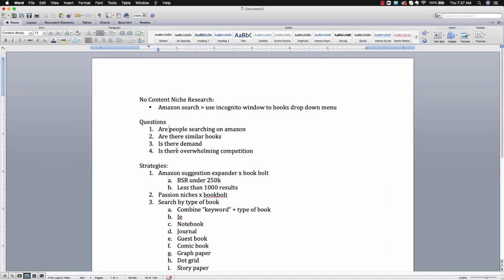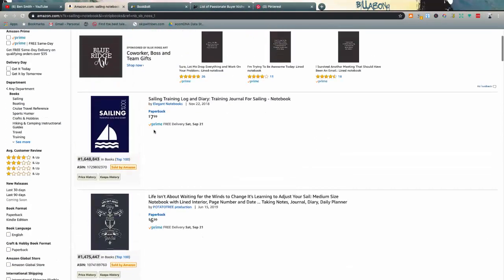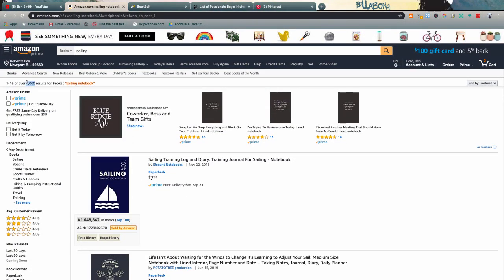The third one, is there demand here? We're going to get into that. And is there overwhelming competition? You guys can see there's about 4,000 results, which actually is not too bad. Generally, as a rule of thumb, I'm trying to find niches where there's definitely less than 10,000 search results. The fewer, the better. If we can find a niche where there's less than 1,000 search results, that's really good because we have a much higher chance of actually coming in. And anything less than that's amazing, right? If we can find something with 100 or 200 or less than 500, that's obviously great.